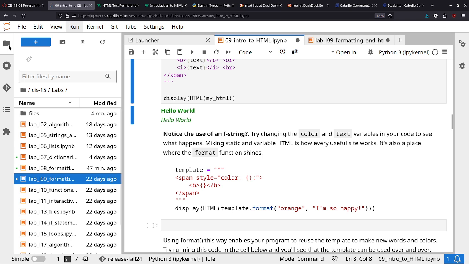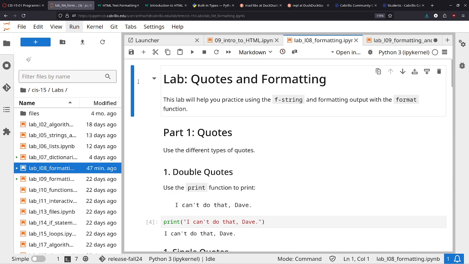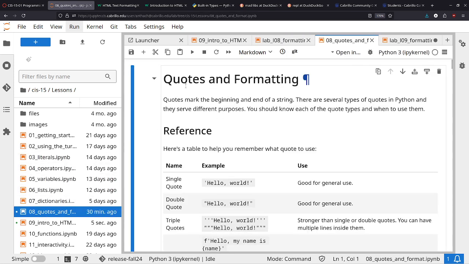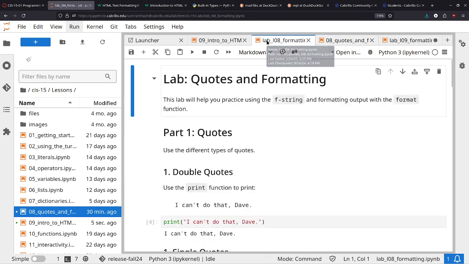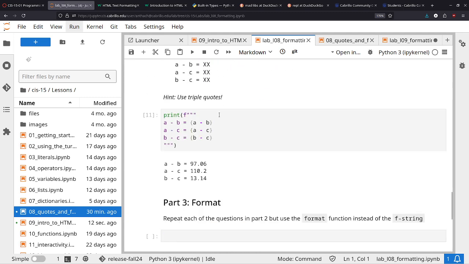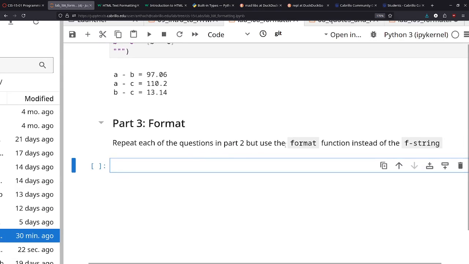We touched on two lessons today. The first one we touched was called quotes and formatting. So that's right over here. This is the first lesson we touched. Try to get this lab done before the next class. We got all the way down to part three. Part three asks us to repeat everything in part two, but with a format function. So get this done because we're going to have to do it again.